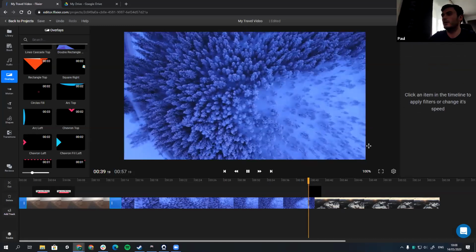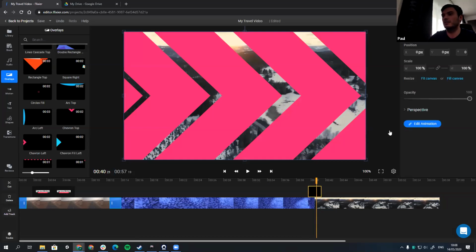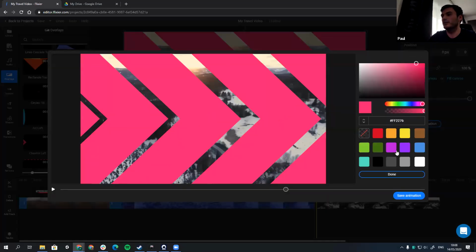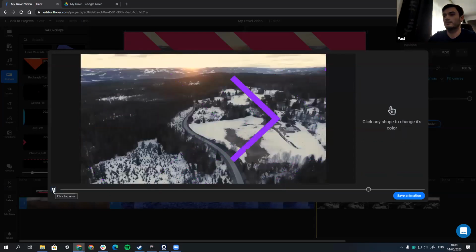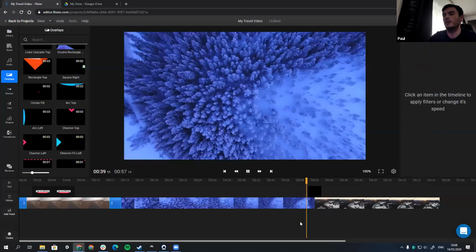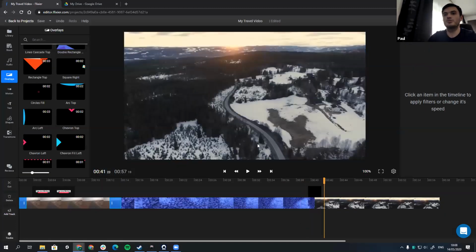And again, we have the easy option of editing this transition. We can just click and we can choose colors as we like. So let's go with something like this and preview it. Let's save it. And there we have it. So this is, in very short terms, almost everything that you can do with Flixier. Now I'll get into some other things.